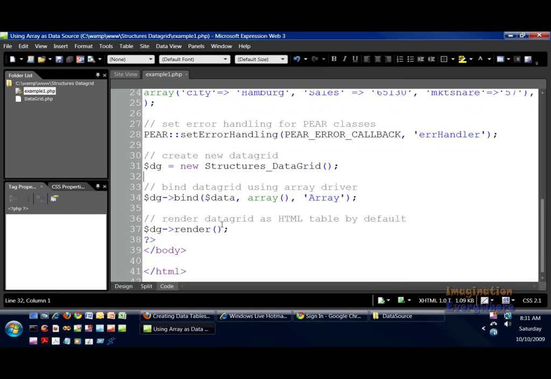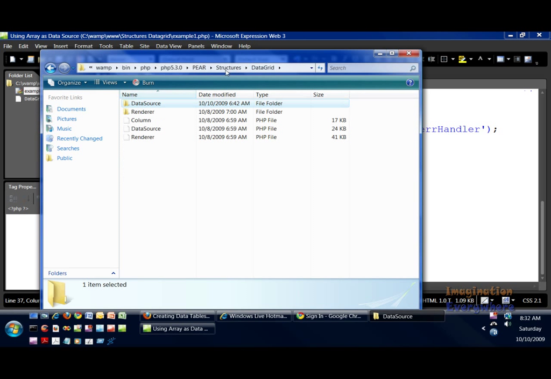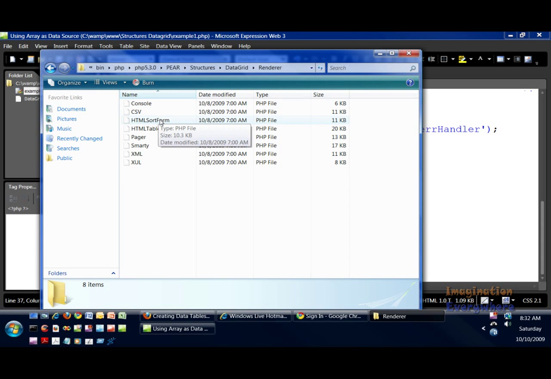So the final thing is that we have the render method. Remember I told you that the bind has also these two parentheses, and in the bind method has the data, the array, and the array package in there. Well, the render by default has the HTML table, so that's why there's nothing in there. But you can put CSV or let's see, we have different other renderers. We have the HTML sort form, the pager, the Smarty, the XML, the CSV, the console.